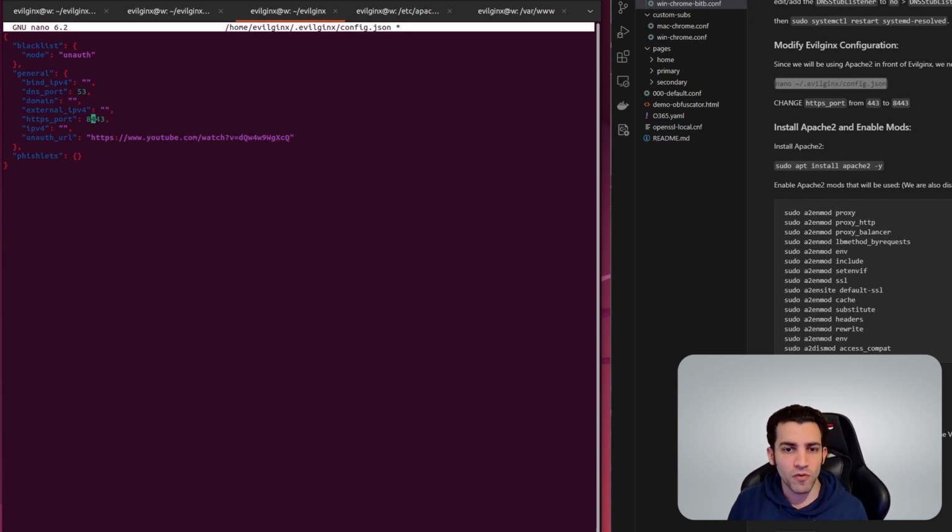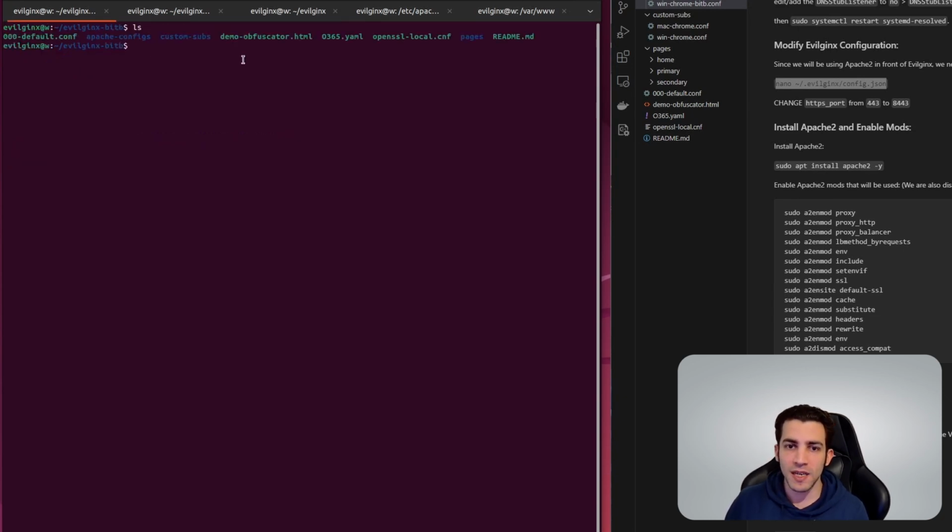Let's go with 8443. The reason is that we're going to add Apache in front of Evilginx, and we need Apache to use 443, the HTTPS port, and then forward things on demand to Evilginx. So let's go ahead and save this, exit, and let's go back to the folder of the repo that we cloned.